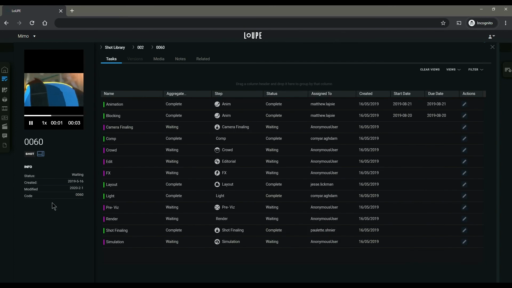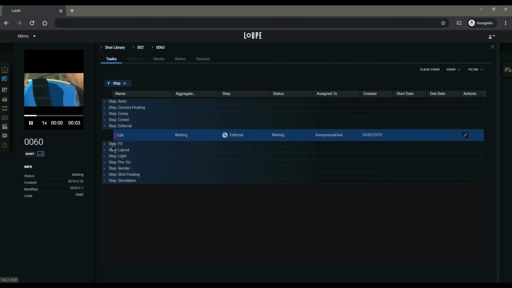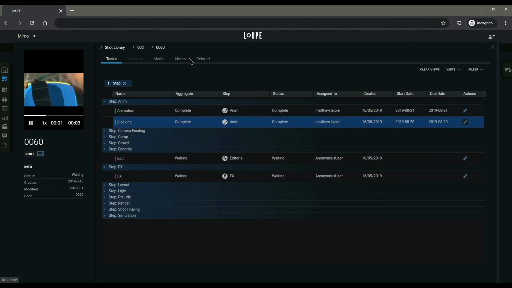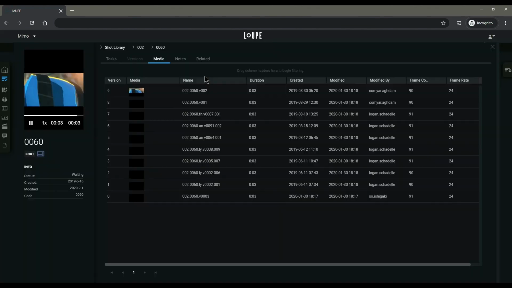For each shot and asset, you have a list of the tasks that need to be completed for that asset. You can do similar things in this view as you can in the regular list view, such as grouping and sorting. Here's an example of showing it by department or by process. You can also look at any related media and versions for this particular shot, so let's take a look at the other media.